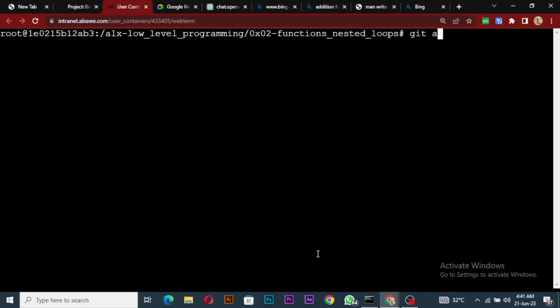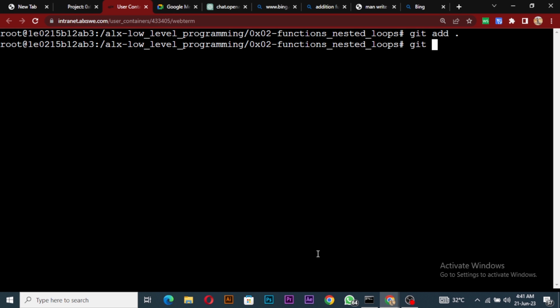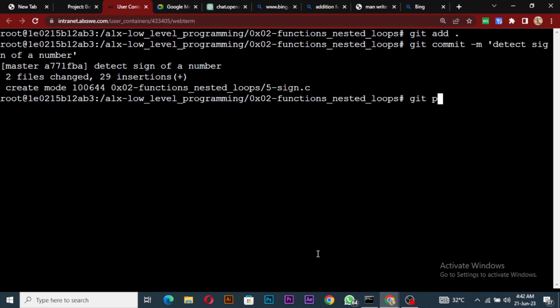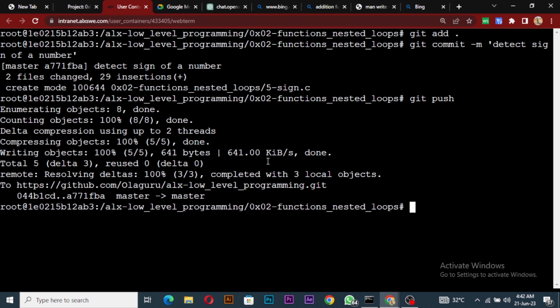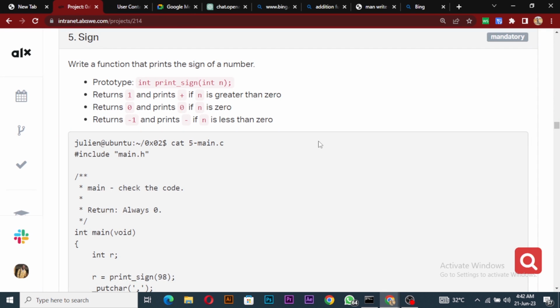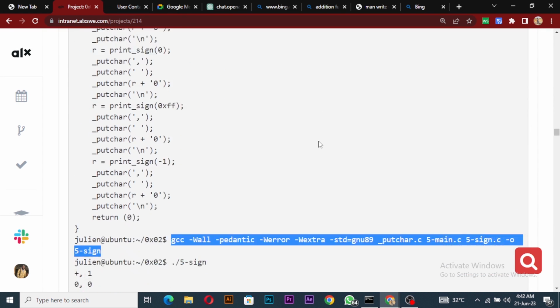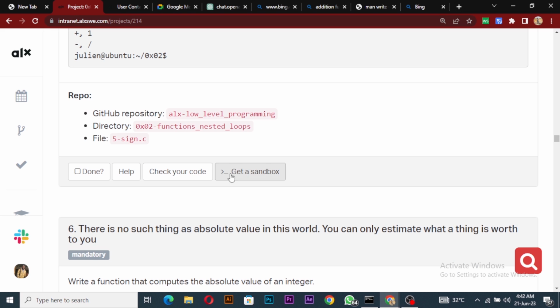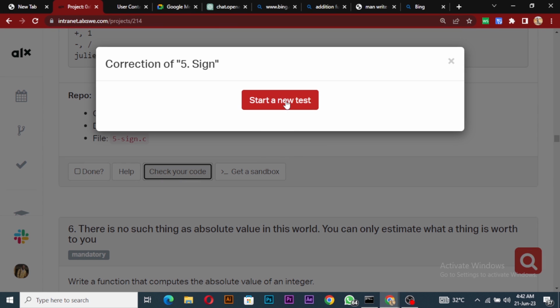So let's git add, git commit. I'll call it detect sign of a number, and git push. Okay, so then let's check our code to see if it works.